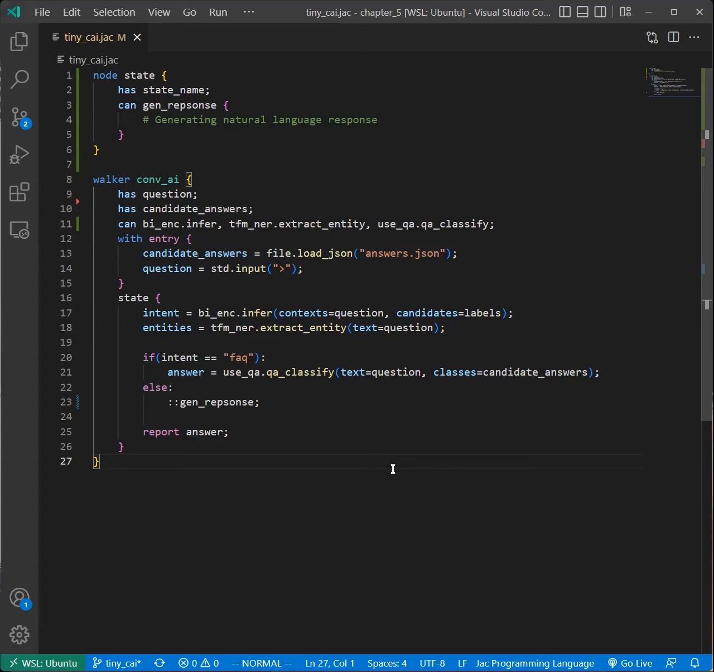Building an application in JAX mainly involves defining nodes, edges, and walkers. Nodes represent graph vertices and are the main data structure. So this is an example of how you define a node. It contains local variables defined with a hash keyword and node abilities that are defined with can.